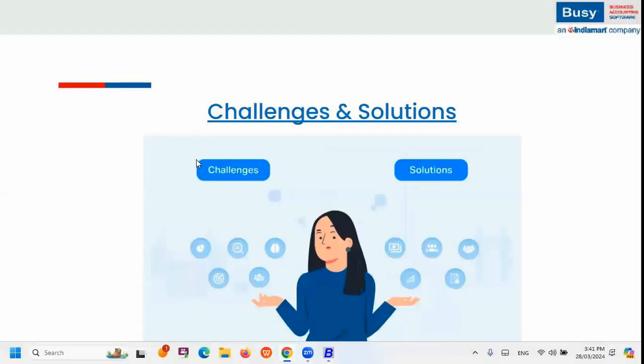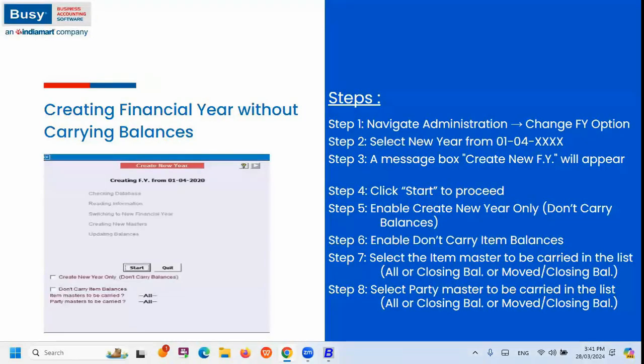And in our next slide, let us discuss some of the challenges and solutions that you might face while switching the financial year. The first problem is creating a financial year without carrying balances. When you are switching or creating a new financial year, you may not want to carry the balances to the next year. So what do we need to do? What steps do we need to follow?